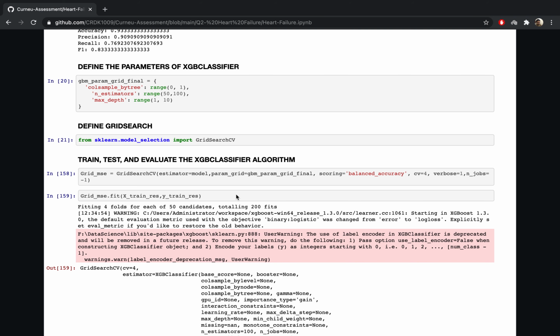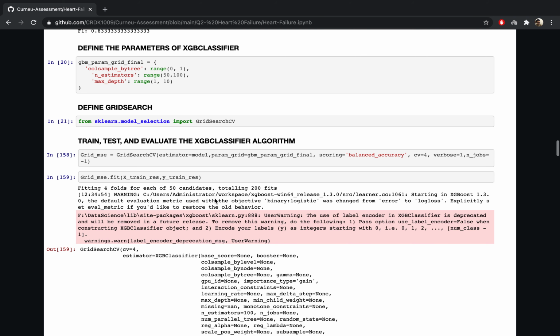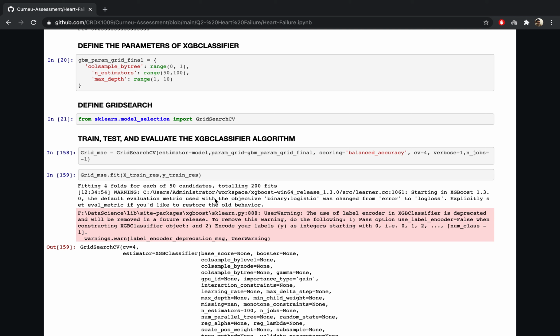But now I'm going to train my XGB classifier with the balanced dataset, because XGB classifier is not like random forest classifier. It will be affected by the imbalanced dataset. Therefore, I'm training it with the balanced dataset so as not to have a bias.